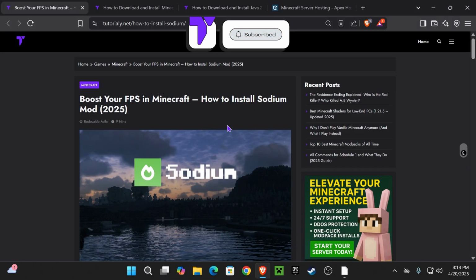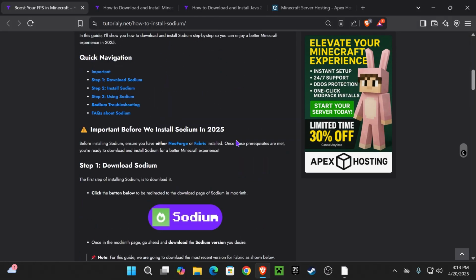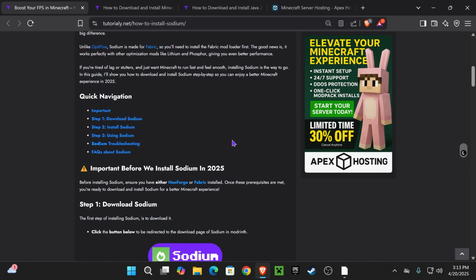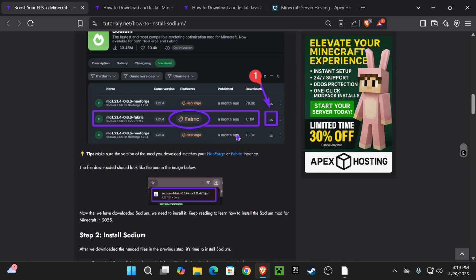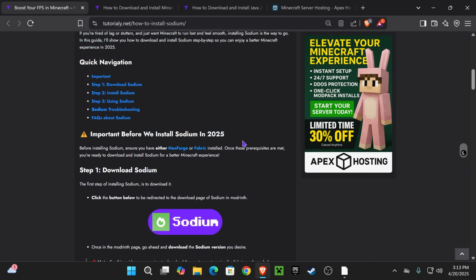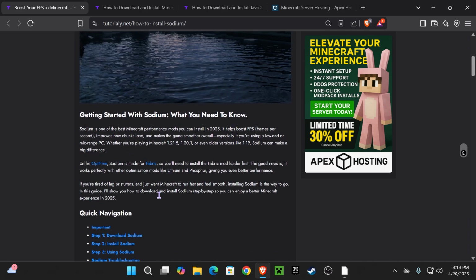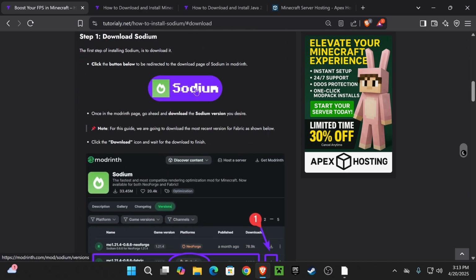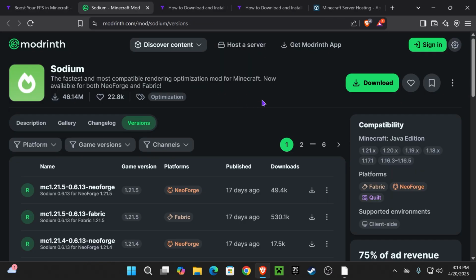Let's go! Now, the first step to get Sodium is to click the second link in the description, which is going to bring you to our written guide on how to get this mod. This is only here in case this video is too fast or in case you like looking at photos. But if you want to make it quick, just go down to step one and click on the Sodium button in here, which is going to redirect you to this site right here.